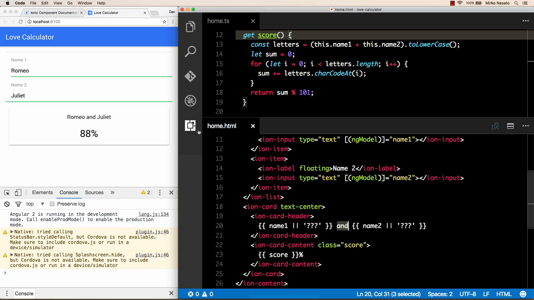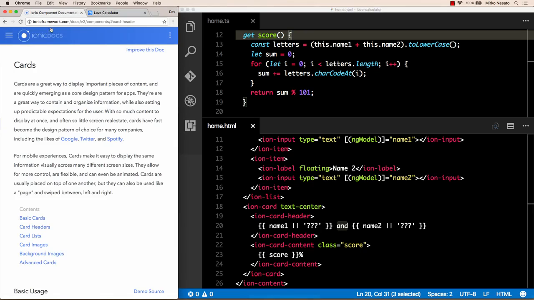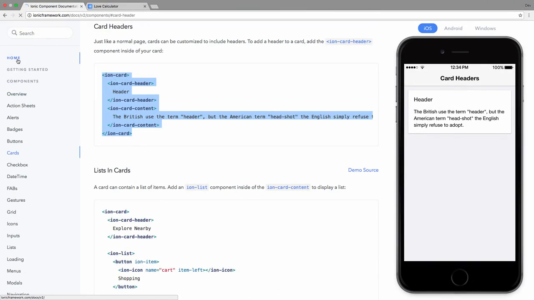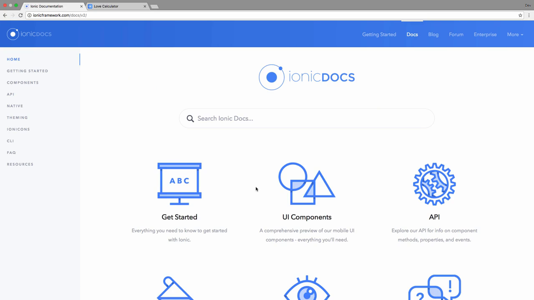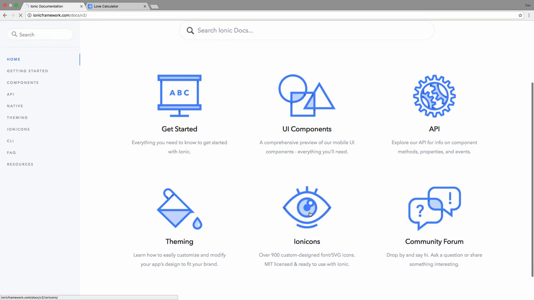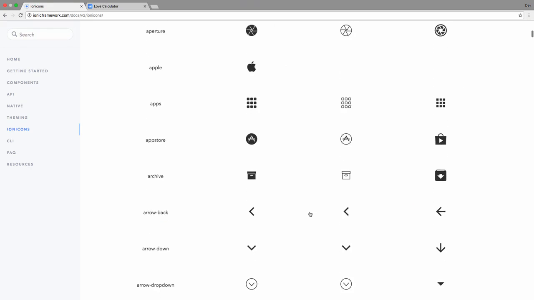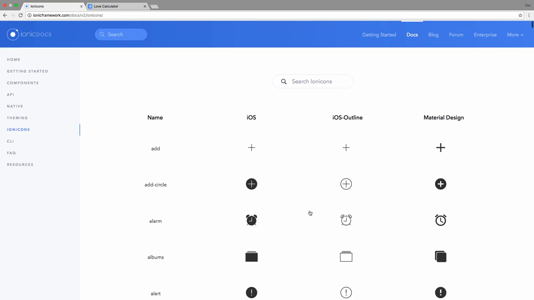Ionic provides a beautiful icon set called Ionicons. Let's go and find it in the documentation. If we go back to home, we can see there's a section called Ionicons. So these are all the available icons provided by Ionic. It's quite a long list, so I'm not going to show you all of them. What I want you to notice is that there are different variants for each icon. There's an iOS style, an iOS outline one, and one for material design. That's the style used by Android.